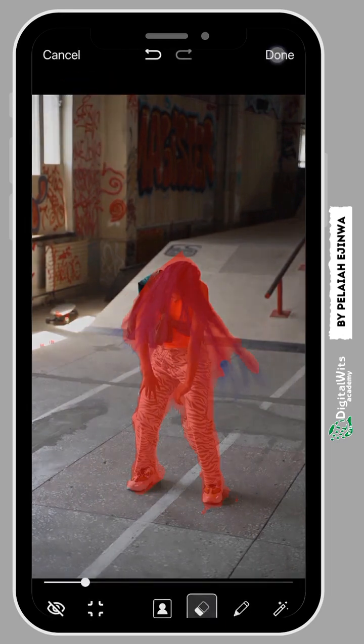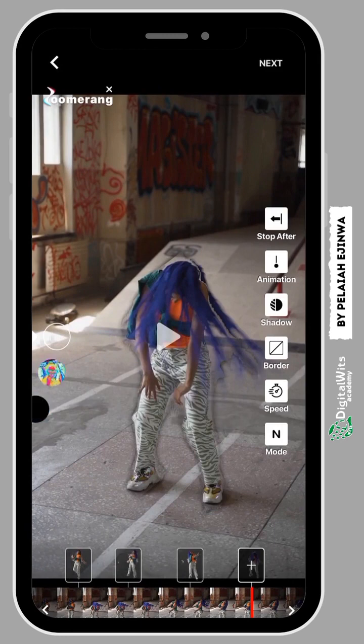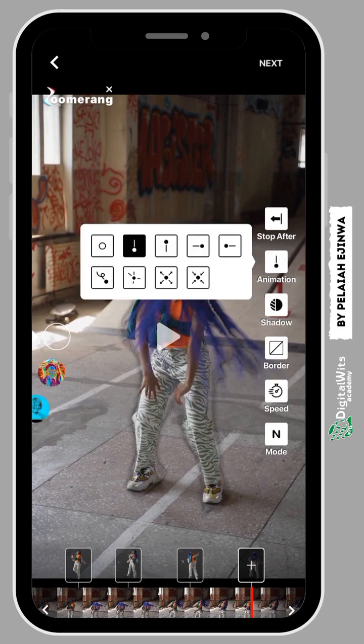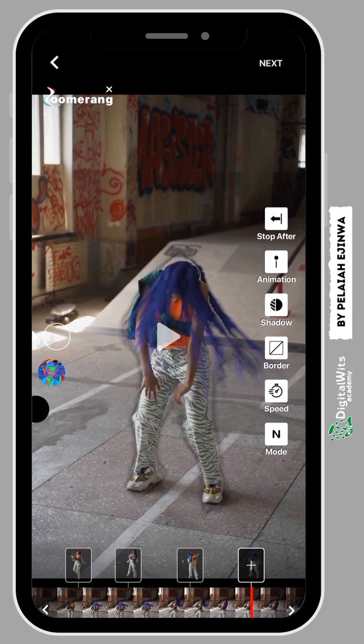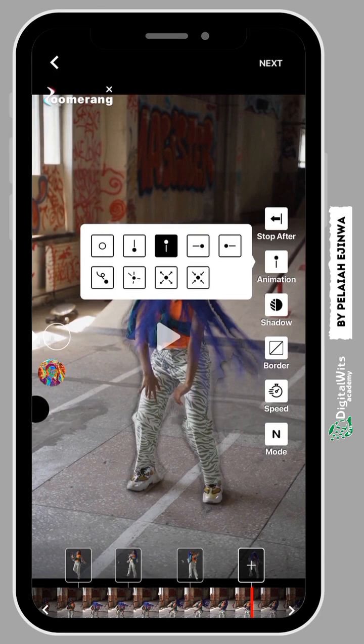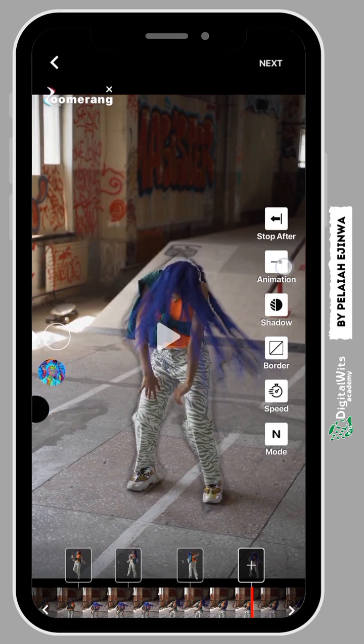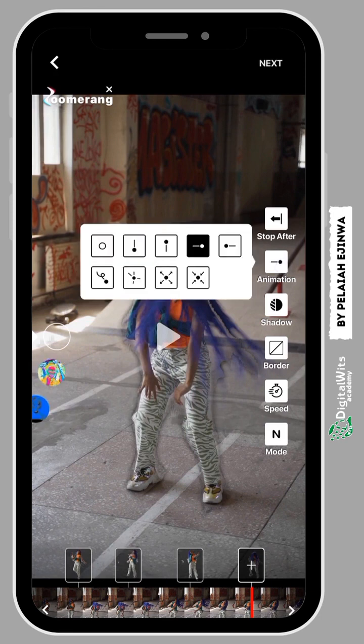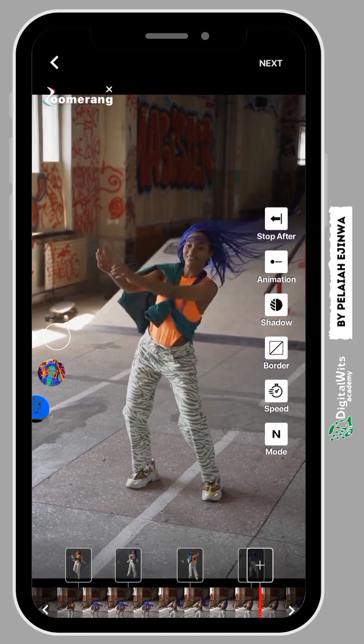Then say done. Here where you have animation is where you select how you want her to come in. If you select animation, you can choose to have her come from down, from up, from sideways, from left, from right. You can test all of these and play it to see how it goes. So let's see, this was the one I used.